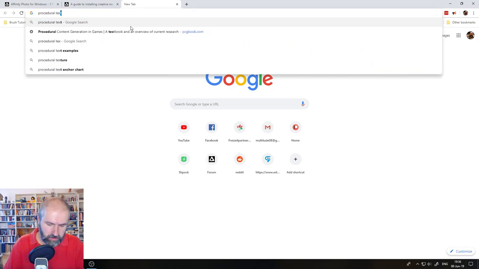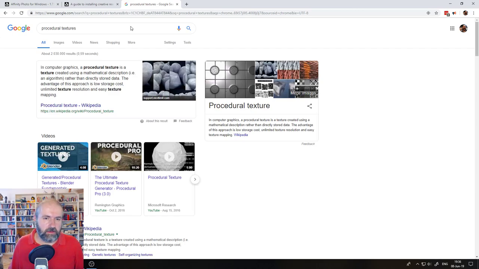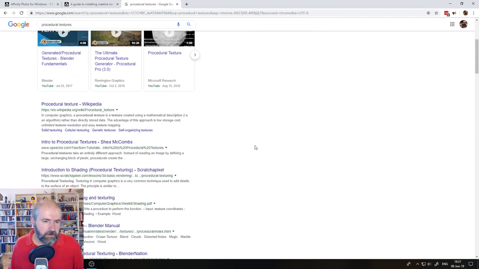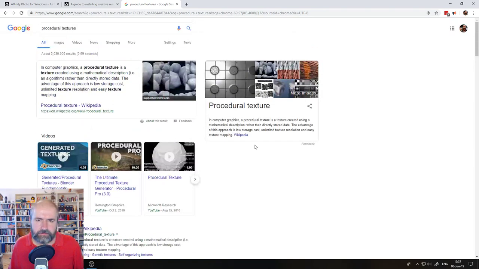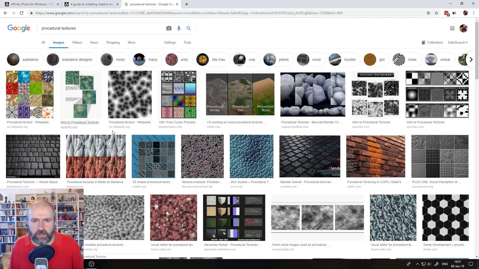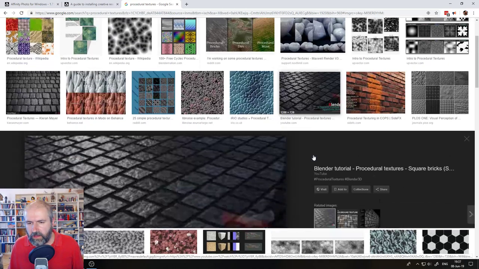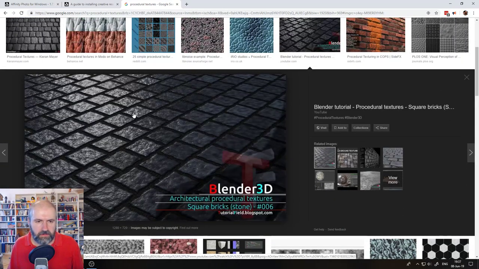Procedural textures. What's the main thing here? One second. Let's go to images real quick. So when you look at an example, for example here, I think this is a procedural texture. This is not a photo or anything. It's different settings that you tweak around.